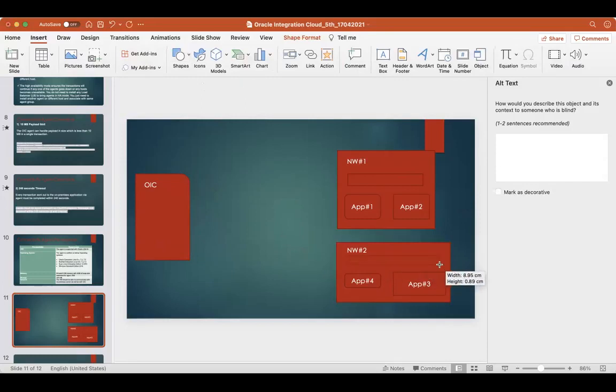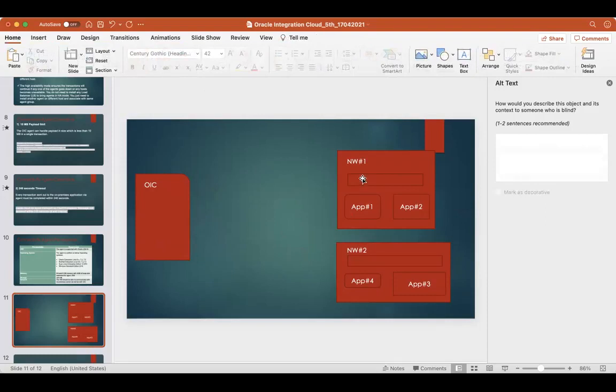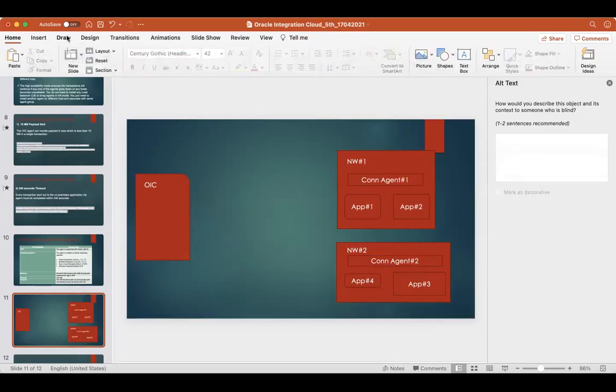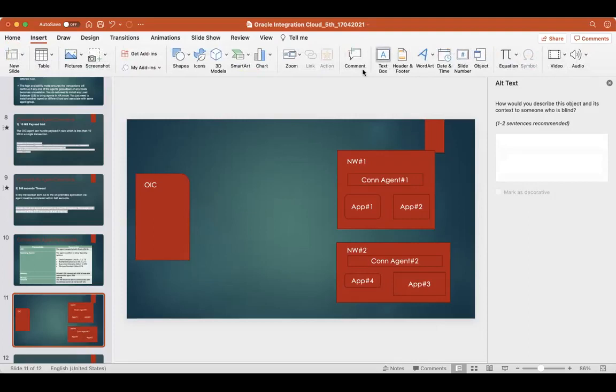Here in the same network, install a connectivity agent here, Agent 1, and connectivity agent 2. Right? And here you will create two agent groups. One is agent group 1 and agent group 2. So while you install this connectivity agent, you will give the reference of this one.